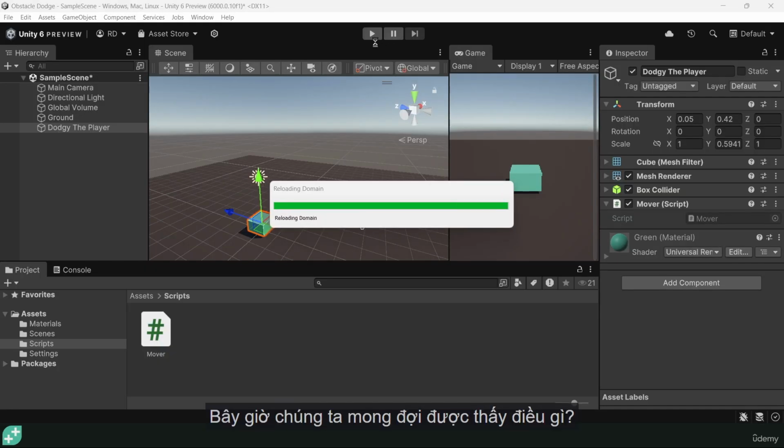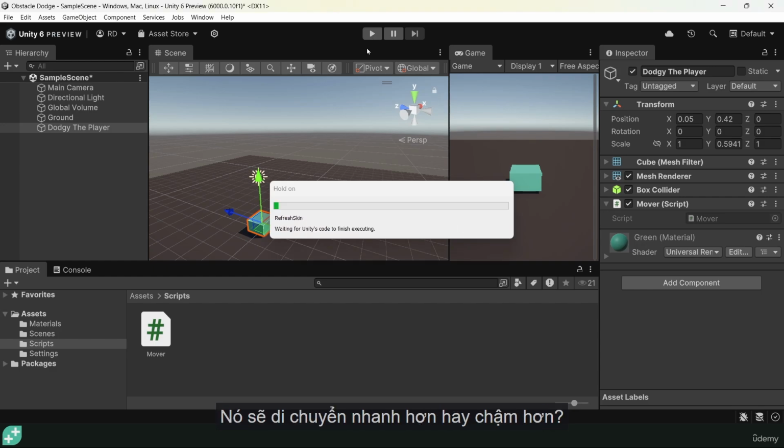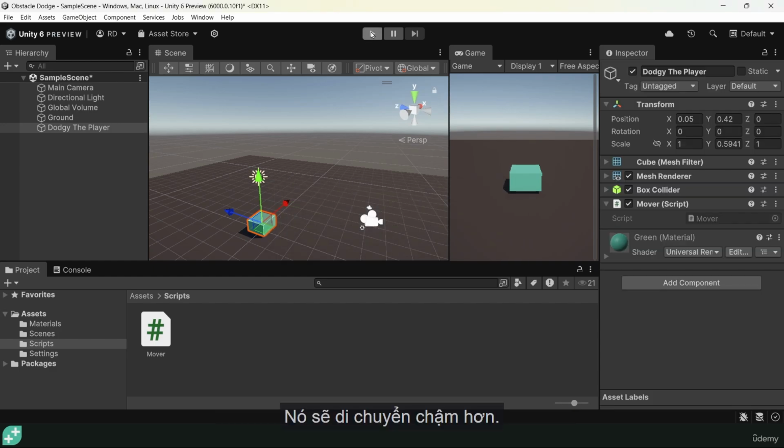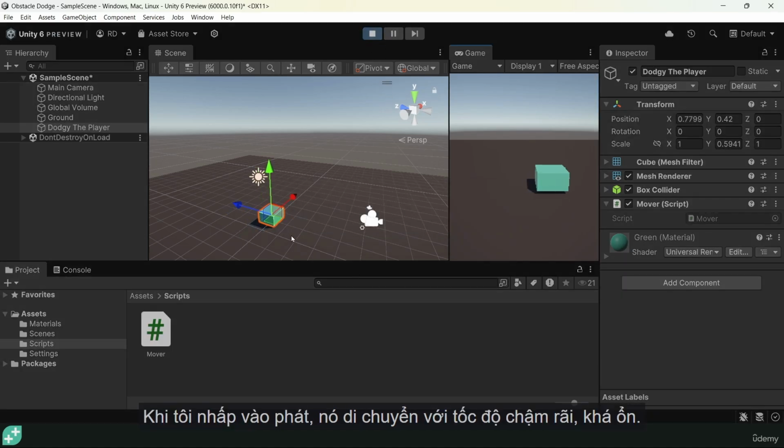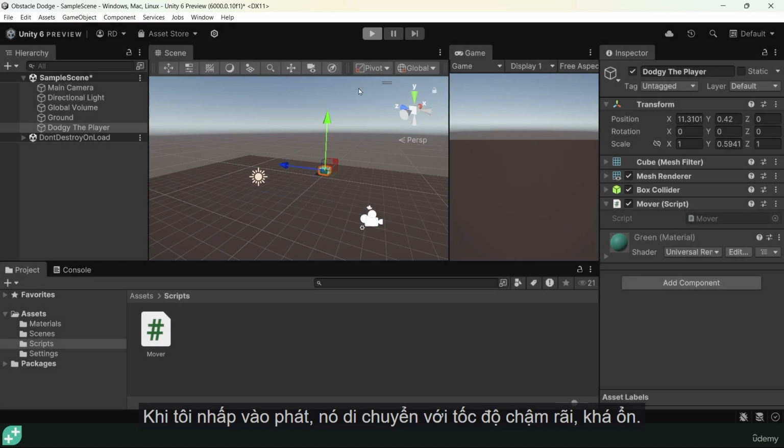Now, what do we expect to see? Well, I expect to see it move. Is it going to move quicker or slower? It's going to move slower when I click on play. It's moving at a nice slow pace. Okay, click the stop button.